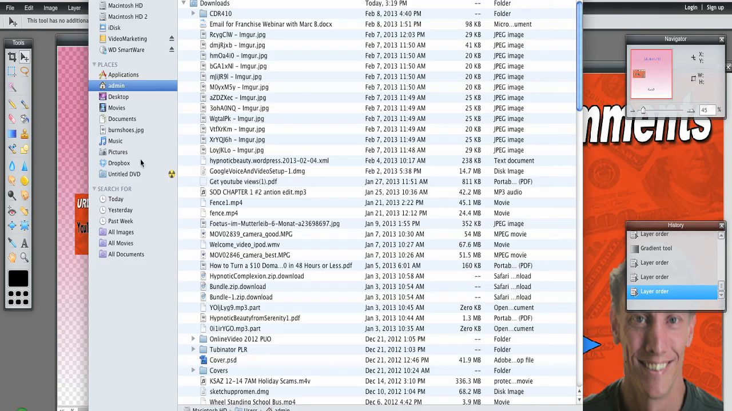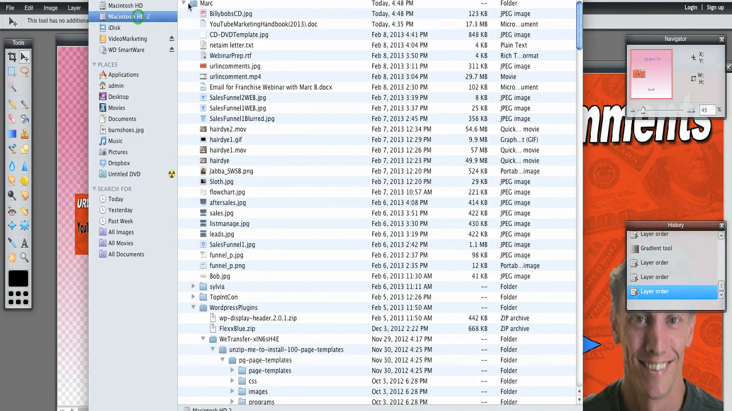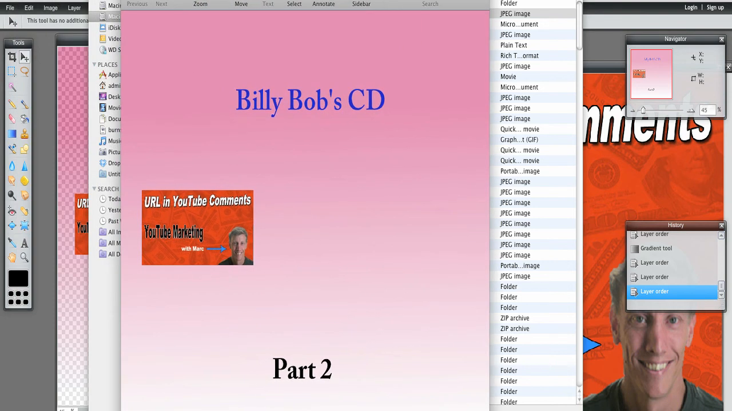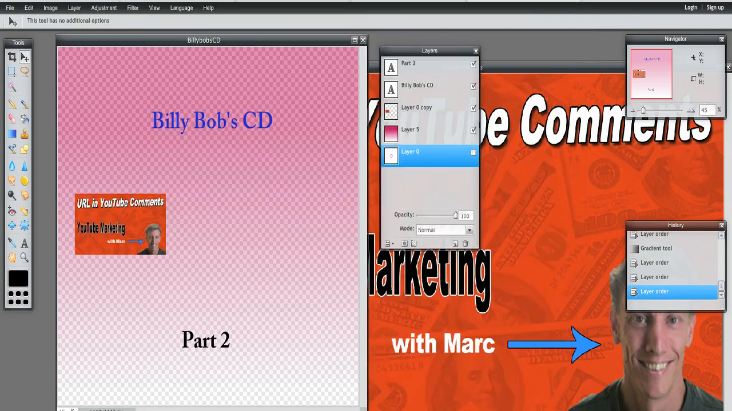So let me take a look. And there we go, Billy Bob CD. So that's what it looks like. That file is the file that I would give to whoever is printing my CDs or DVDs.